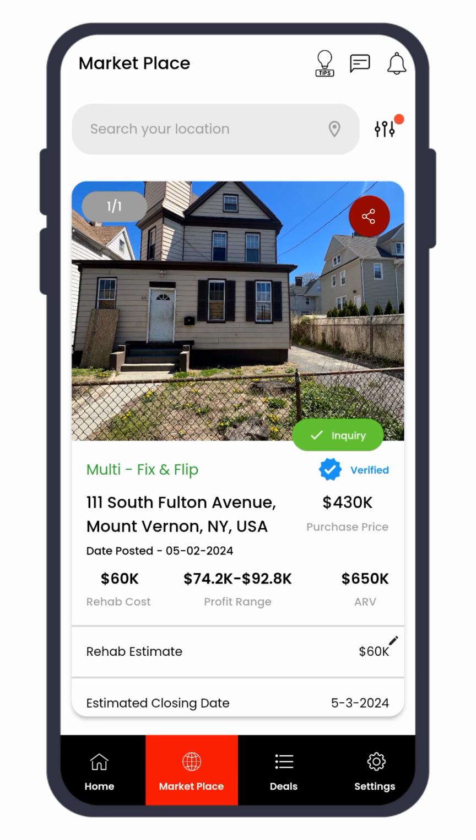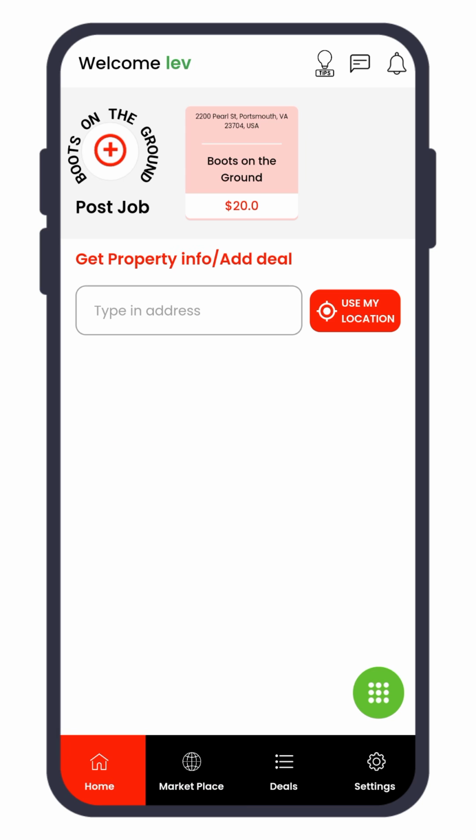And that's it! You now know how to use the Investor Agent dashboard, invite new clients, investor agents, and preferred professionals, and how to inquire about deals. We hope this tutorial helps you maximize your opportunities with the Investor Agent program.